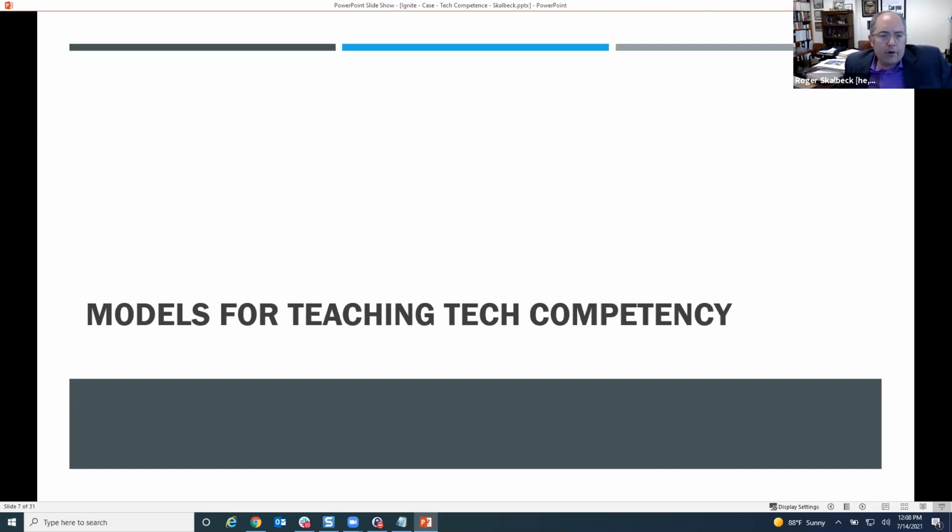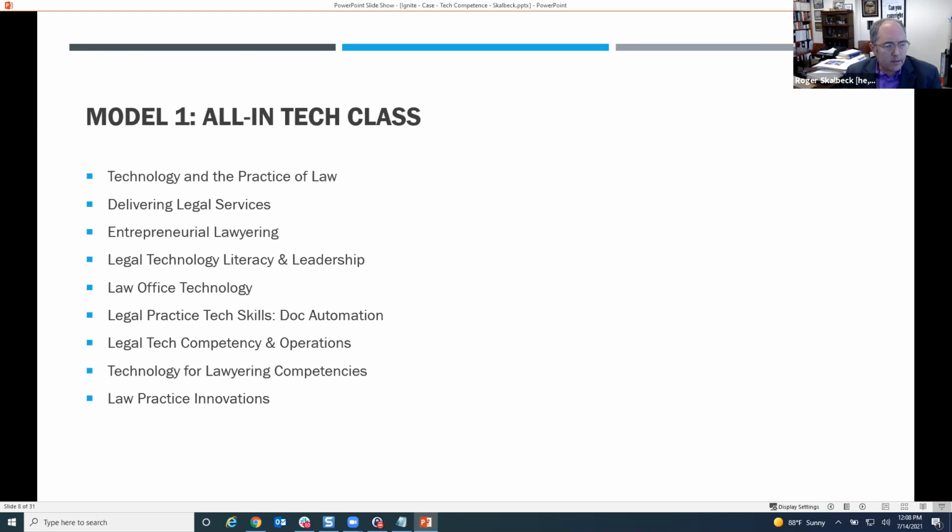So let's look at some models for teaching tech competency, look to see how some folks have done this at a variety of schools, and then delve a little bit more into some of the nuts and bolts of what it means to teach a class and what goes into it, the inputs and the outputs as well. So first of all, just to think of this broadly, the first thing that somebody might do is approach this to say, well, what I want to do is have a standalone class in technology. We heard some examples of that Heidi had done. I think there are others here who have done variations of this.